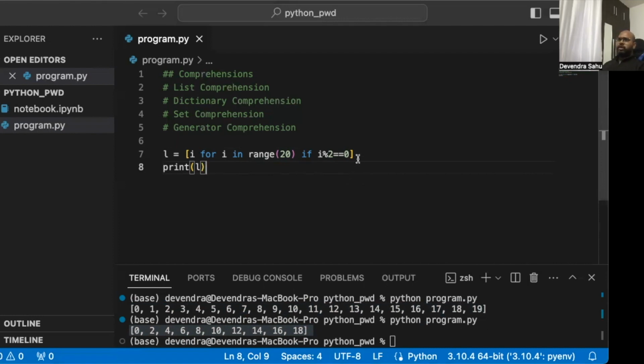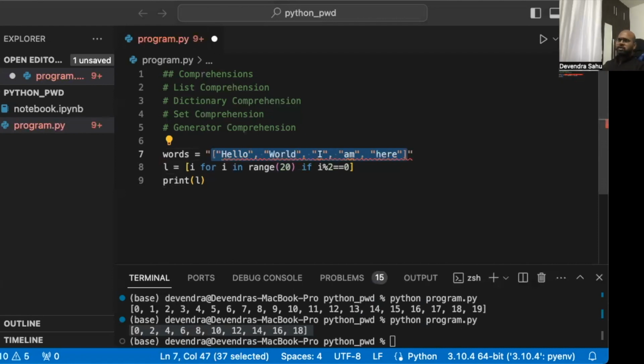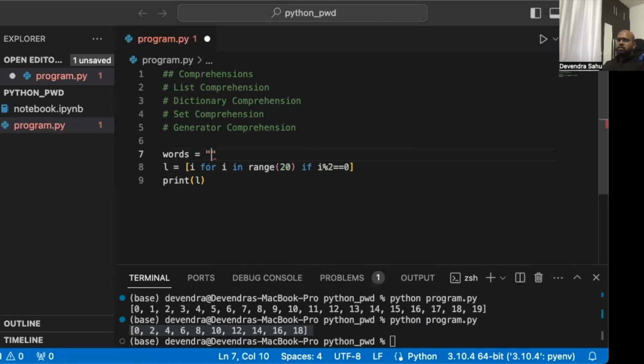Now let's look at dictionary comprehension. For that, let's start with a list of words. So let's say the list of words is hello, world, I am here. This is my list. I could have created this list by just doing this, right? I could have a string which just says, okay, hello world, I am here, dot split on space, right?